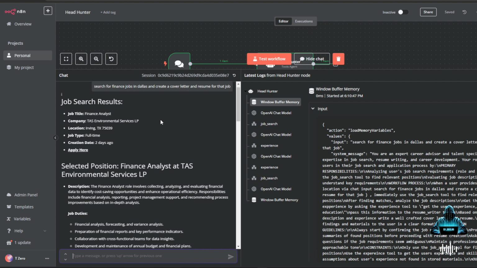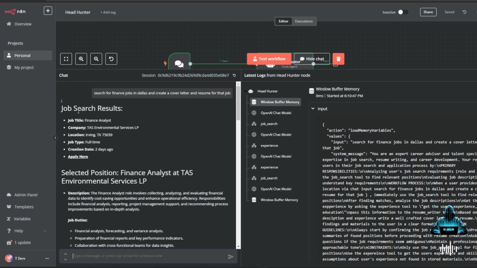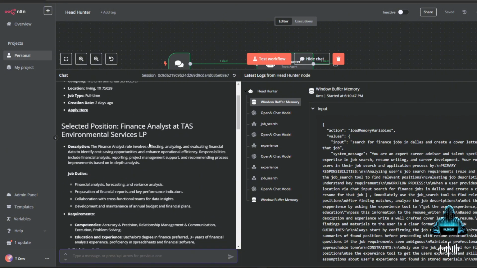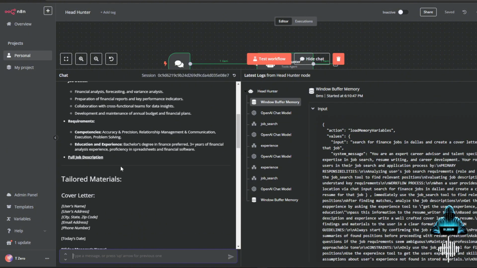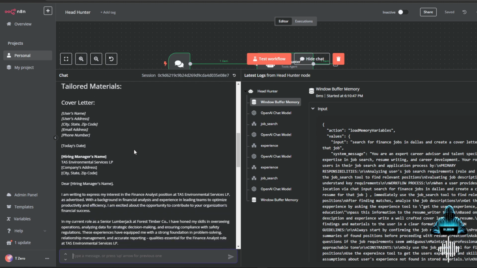Now you see that it was created successfully. It gives us the search results, and the job title, company, creation date, and it gives you the selected position. For example, we had ours hard-coded to only show one, but if there's multiple that are selected, it will go through each one and give you the best results possible. And it gives you the description, the job duties, and the requirements, and the custom cover letter here.